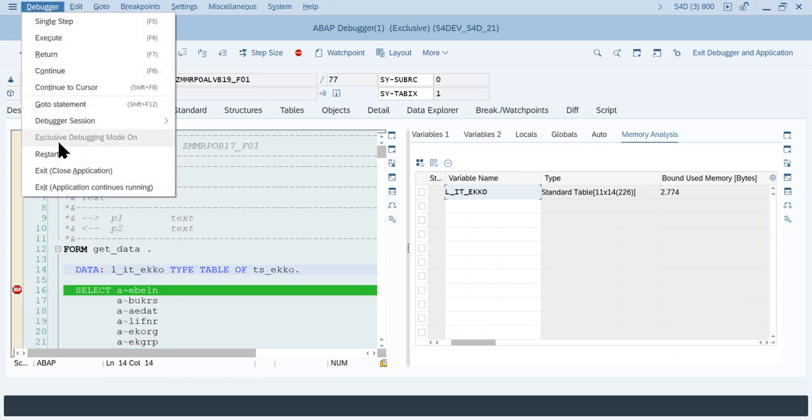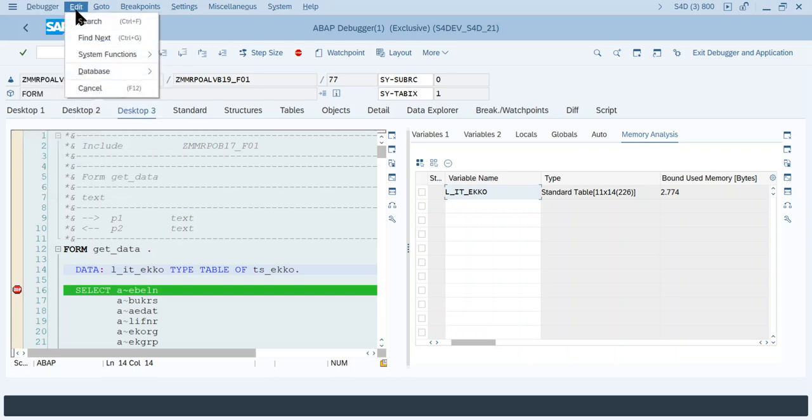You want to restart the debugger, you can restart the program execution again. You want to close the application, you can close it. You want to close it by continuing so it keeps running, you can also do that. Here, I think telling you too much may lead you into some confusion, okay.